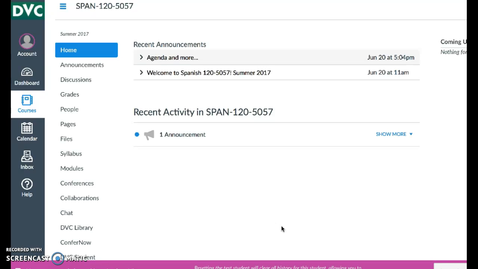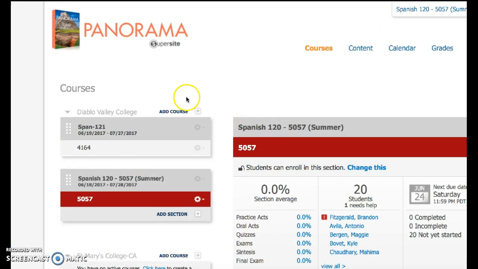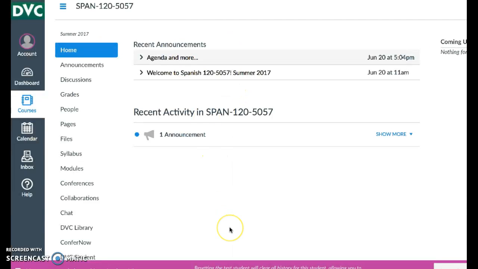In this class we're going to be using Canvas and the online platform Panorama Supersite Plus. We're going to use Canvas for announcements and notes and any extra activities that I post, and the Panorama Supersite, which is this one right here, we're going to be using it for your activities. Let me go back to Canvas. When you log in to Canvas, you need to use your WebAdvisor ID and password to find our class.